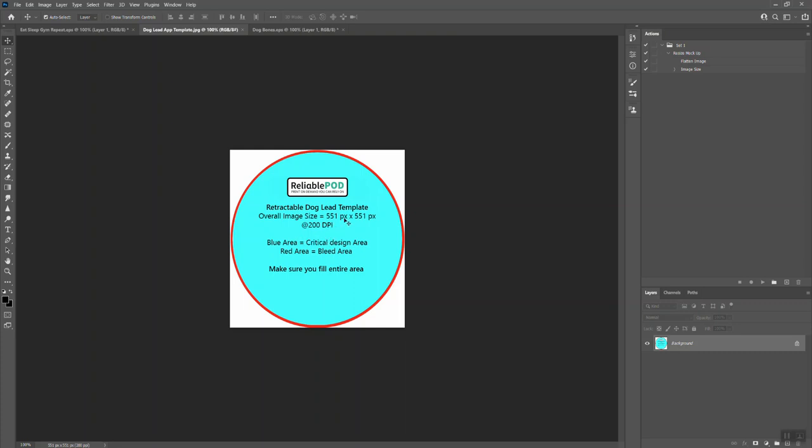Please note that you have to make your designs exactly this size, otherwise they won't upload into the app, even if you're 1 pixel off. The reason for this is our app scales products to exact sizes, so we have to work to exact pixel size. The blue area is the critical image area.